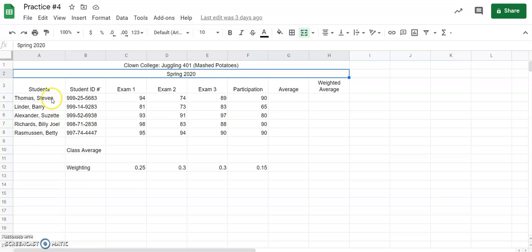So in this particular fictitious class, these are students, and you can enter all of that data. These are their student ID numbers. Those aren't real. And then these are their scores of their 3 exams. So they took 3 exams, and then they had a participation grade.